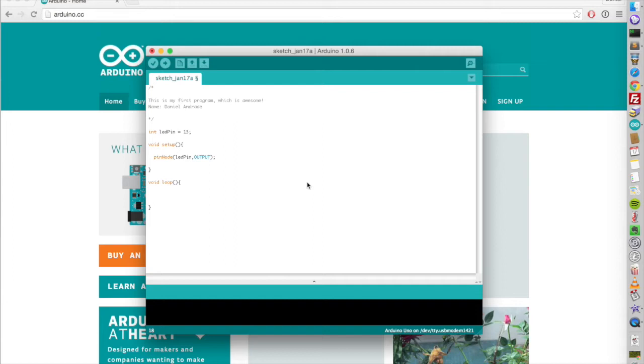Now we want to make the LED turn on for 1 second, turn off for another second, and then keep doing that, making it blink. We're going to use a function called digitalWrite, which is going to turn the pin 13 high, which means it's going to output 5 volts on the pin. We're going to use a delay of 1000 milliseconds, which is actually 1 second, and then another digitalWrite low, turning off the LED.